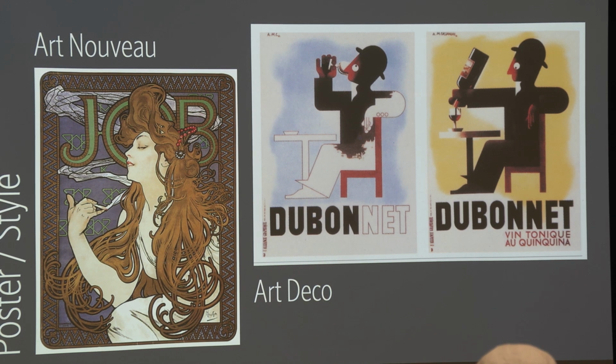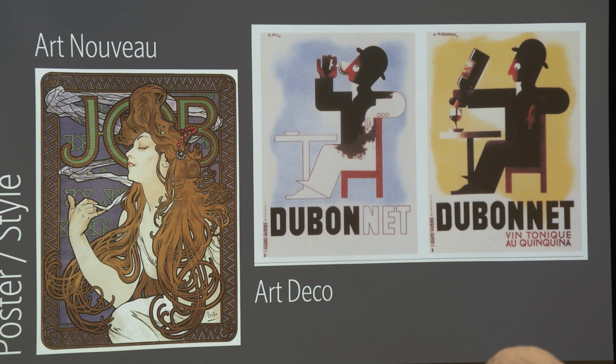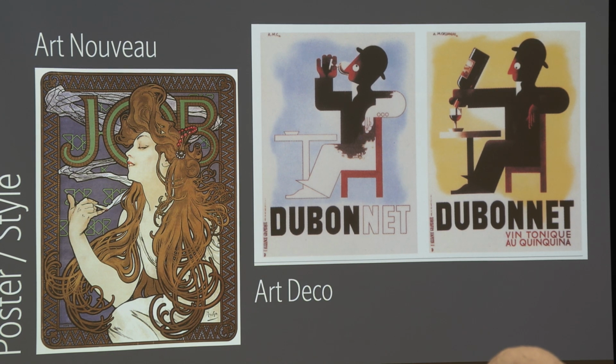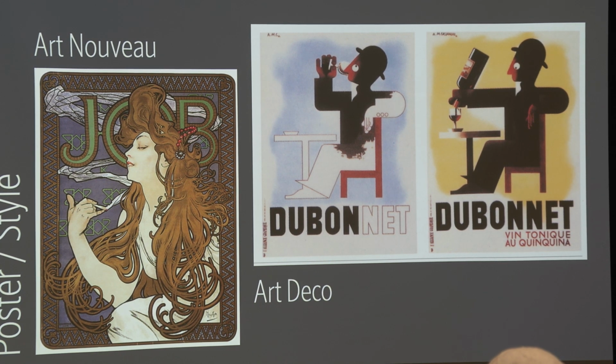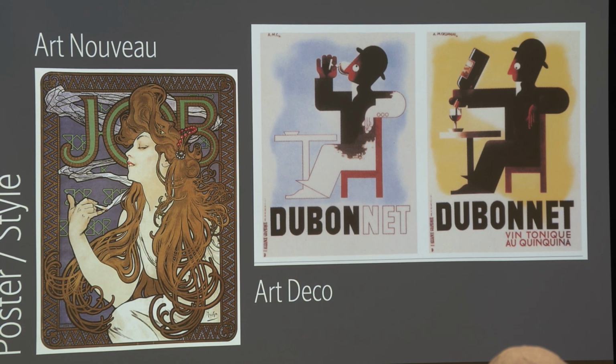Often designers are swayed by prevailing styles. Here we see the Czech Alphonse Mucha in the swirling curves of Art Nouveau for Job cigarette papers, and the geometric and airbrushed posters of A.M. Cassandre, a Ukrainian-born French designer, in the Art Deco style from the 1920s and 30s for a popular aperitif.